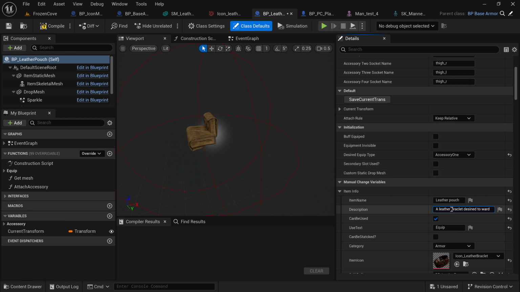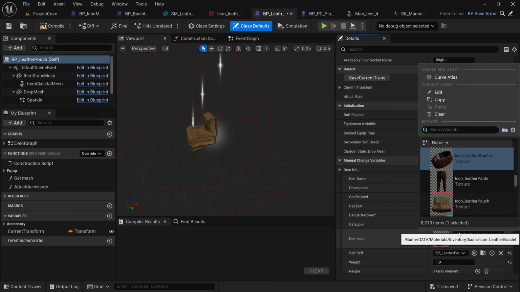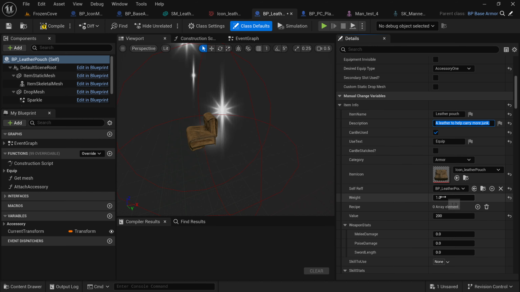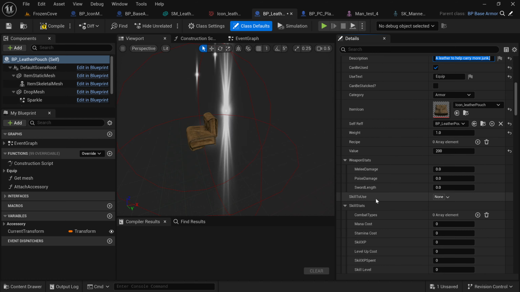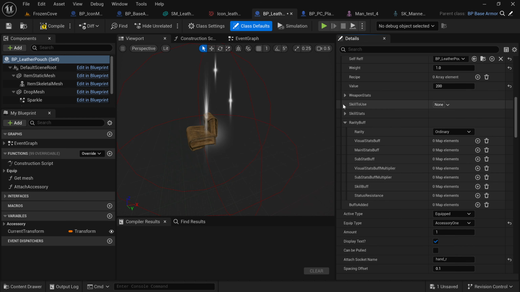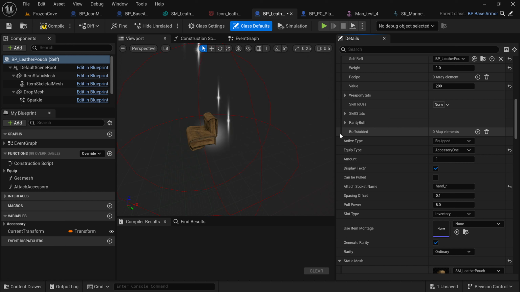So a leather pouch to help carry more junk. It's not a very good description, but whatever. So leather pouch is my icon. Weight, it's going to be fine. Value, we're not going to really mess with that because these are just examples. We don't need to mess with any of the skills or weapon stats because it's not a weapon, it's a rarity buff. Won't need to mess with that right now.